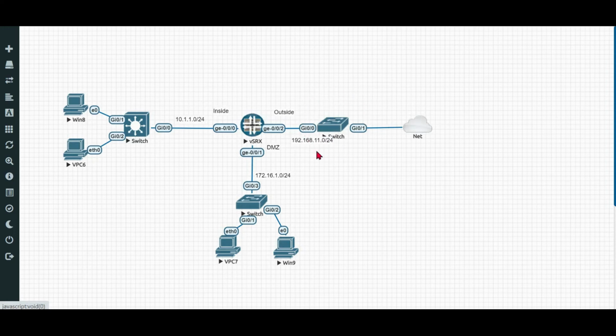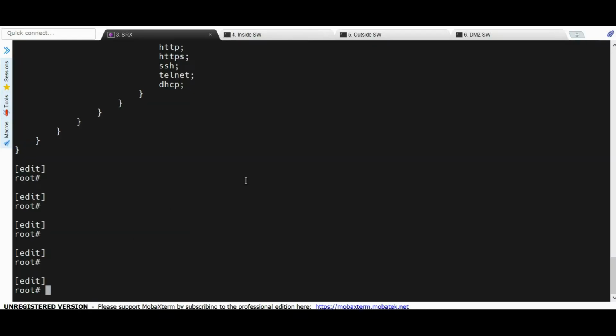So actually, I have changed this here to the Cisco switch. Earlier, I had mentioned a router, but due to internet connectivity issues, I just changed it to a switch. I have also added the host. Okay, let's jump into the configuration part.